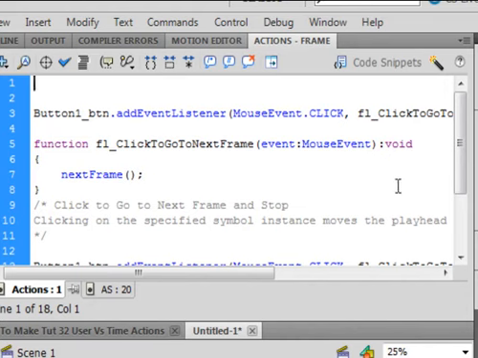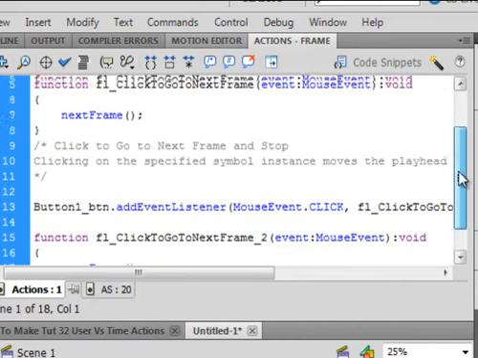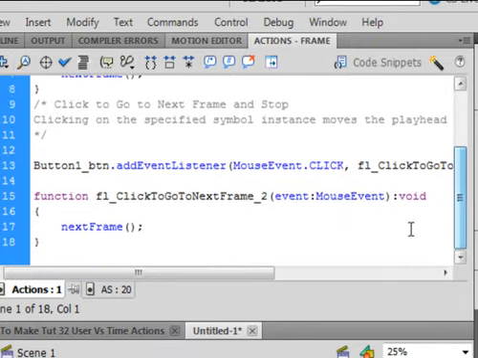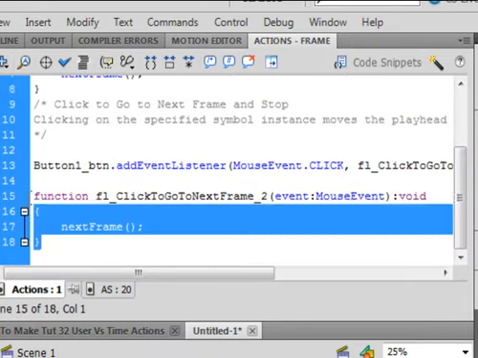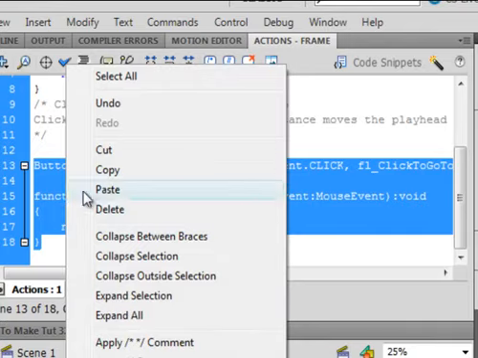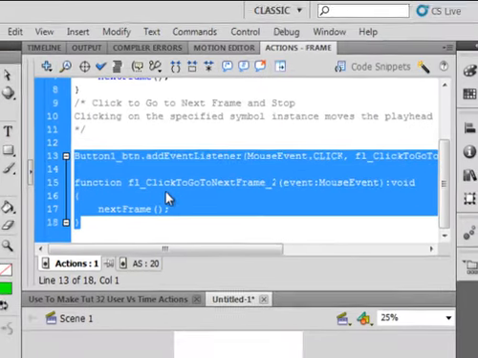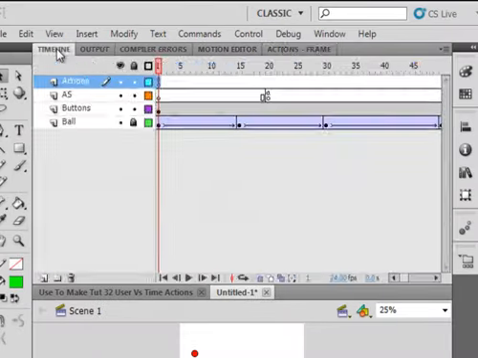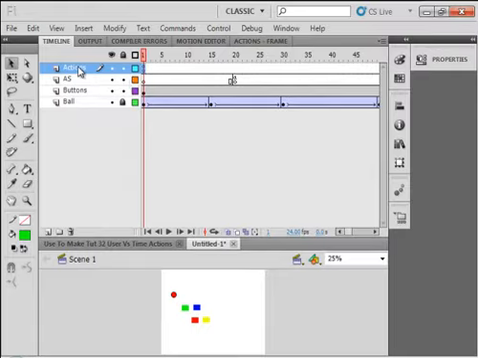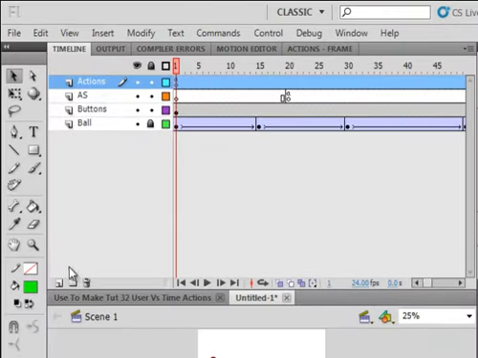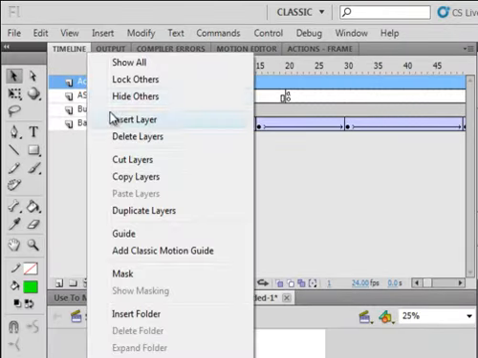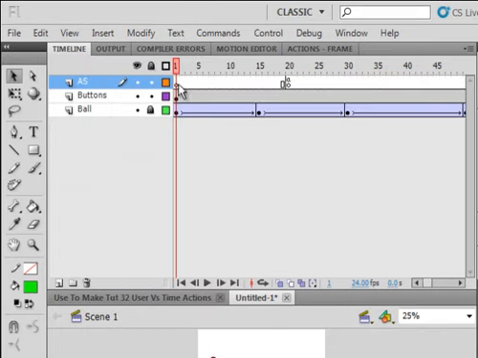And let's take this information right here, copy it. Okay, copy it for a minute. I'm going to now again delete that actions layer. Right click, delete it. I'm going to select frame 1 again of my actions layer.